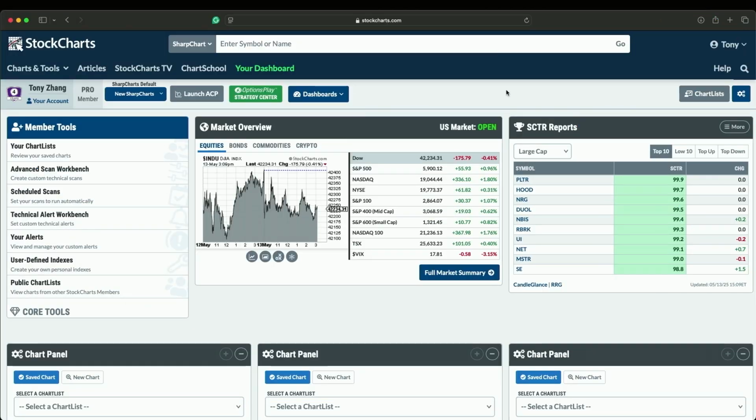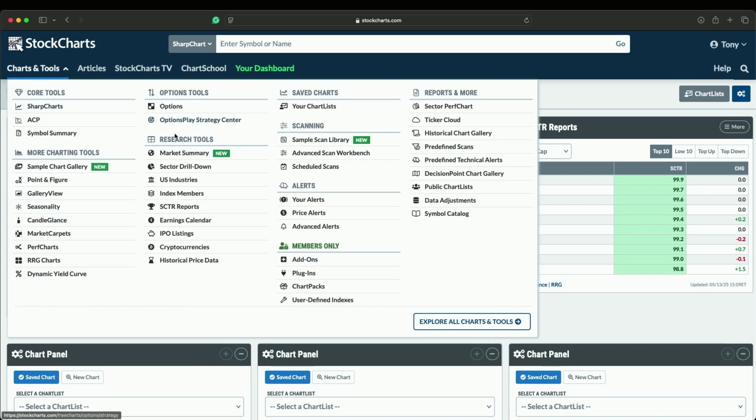I'm the Chief Strategist here at OptionsPlay, and I want to show you how you can find the best yielding options trades in under 2 seconds using the OptionsPlay Strategy Center here at StockCharts.com. To access the Strategy Center, you can use the dashboard by clicking on the green button at the very upper right-hand corner of your screen, or you can, under Charts and Tools, find the OptionsPlay Strategy Center under Options Tools.